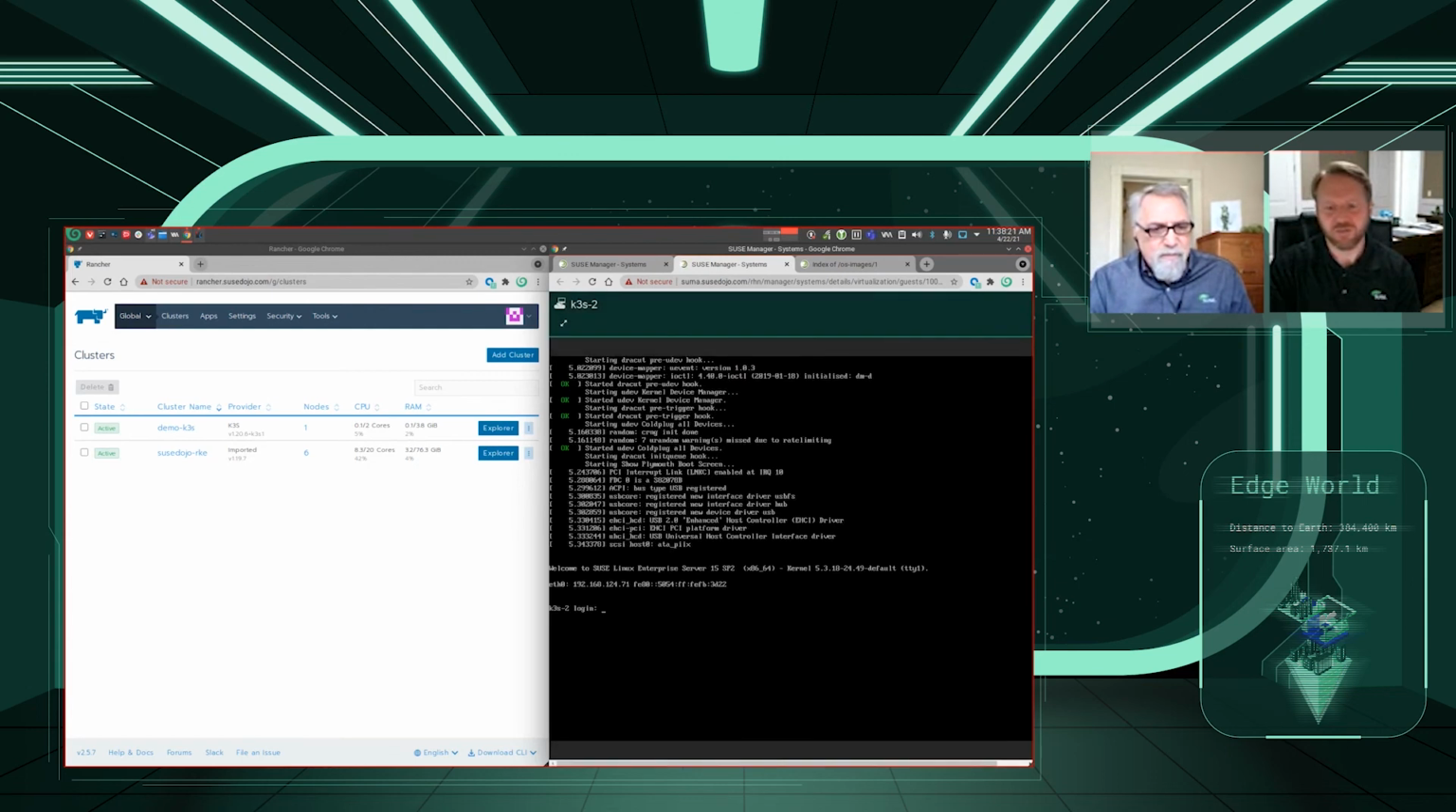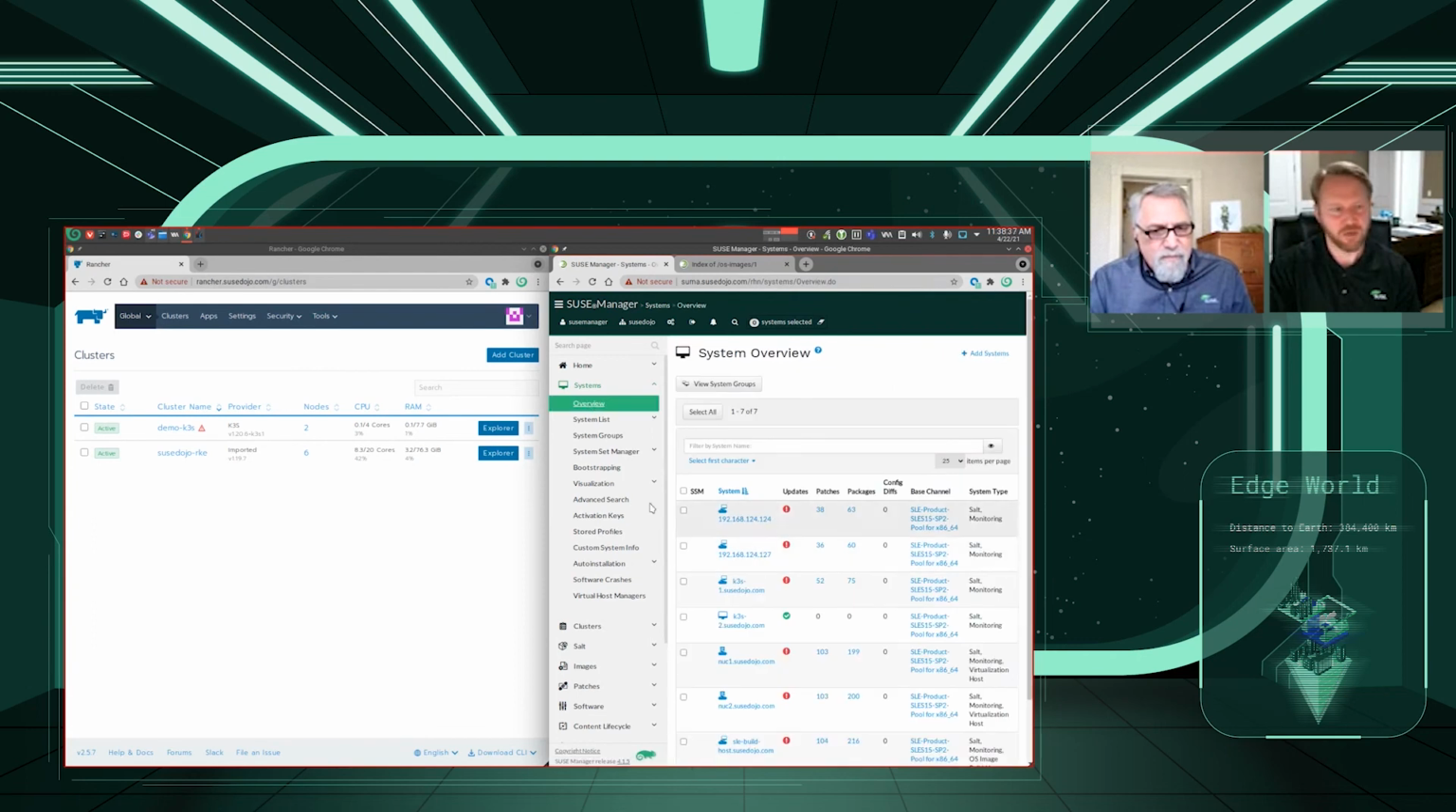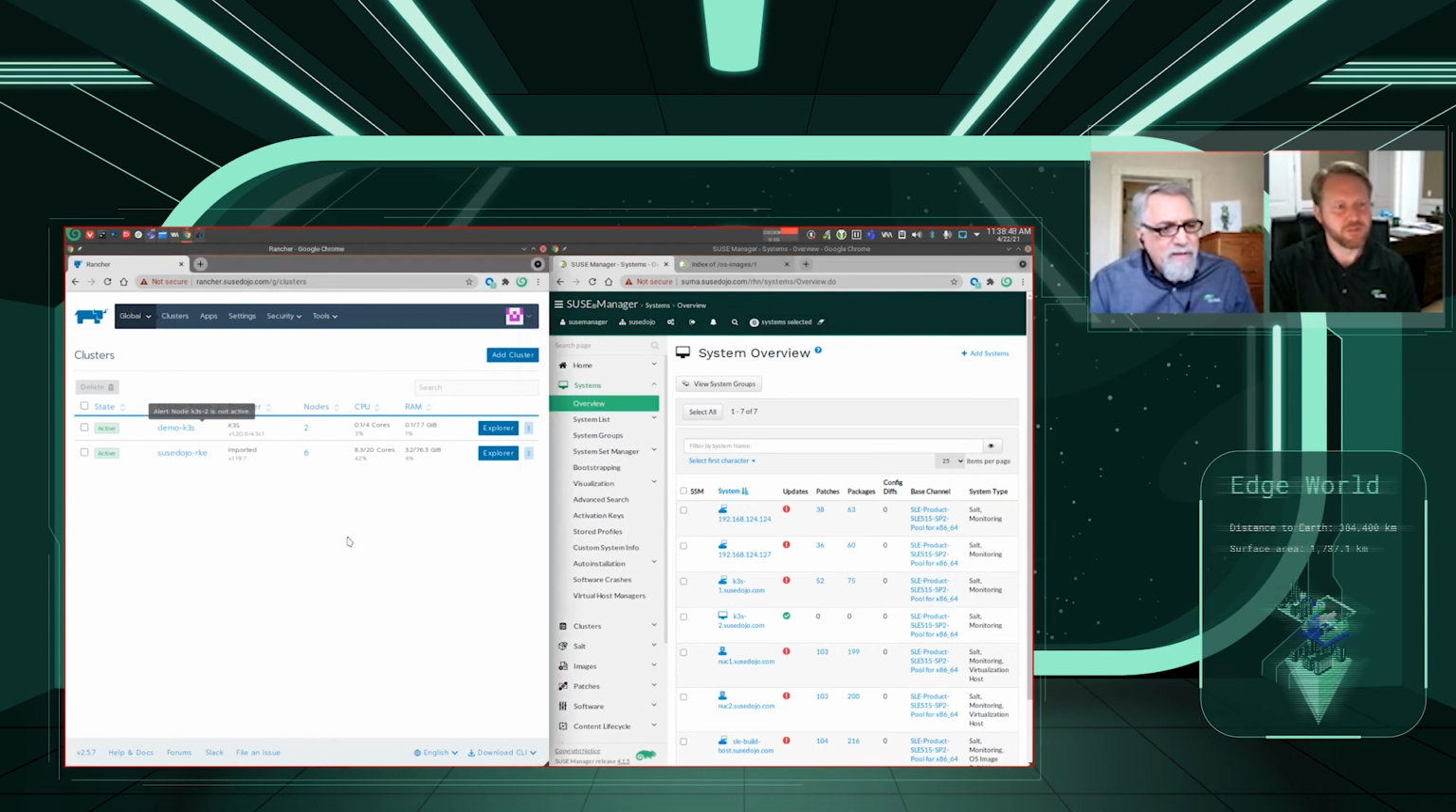So let's see, K3s1 is at a login prompt, so it should be doing some automation now. We still have 1 node here in Rancher. Right now it should be going through several different events. It's registered. There it added a node. It's coming in. So it's instantiating K3s2 to the cluster. And there it is. We have a 2-node active cluster. 2 nodes.